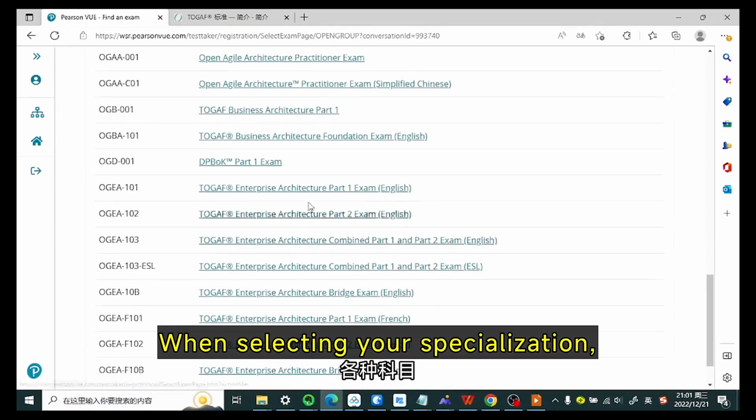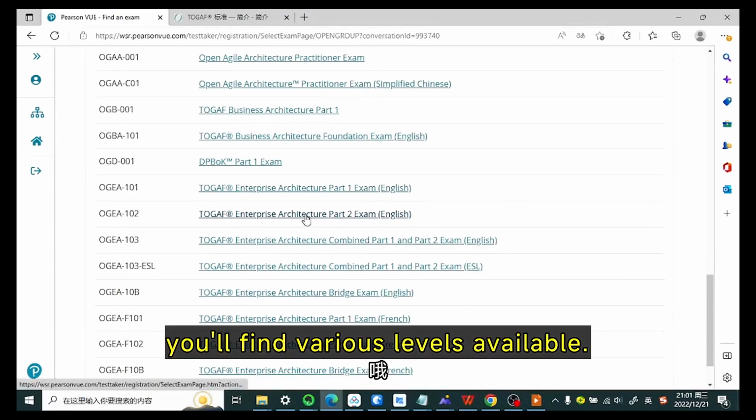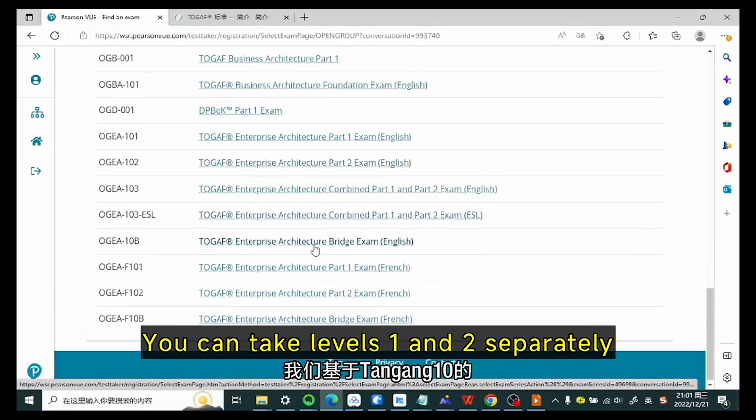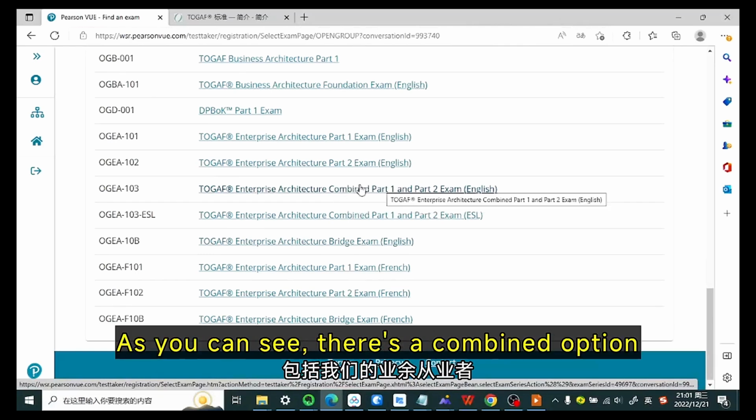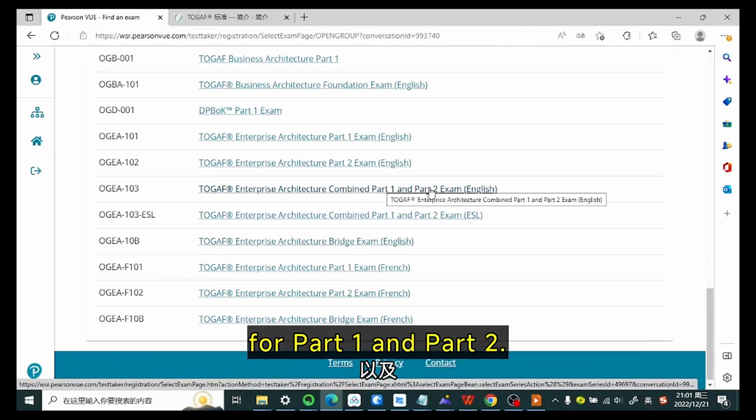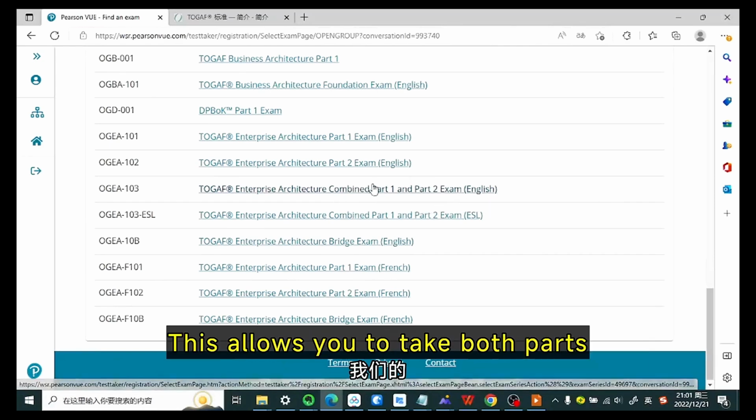When selecting your specialization, you'll find various levels available. You can take levels 1 and 2 separately, or as a combined exam. As you can see, there's a combined option for Part 1 and Part 2. This allows you to take both parts in a single sitting.